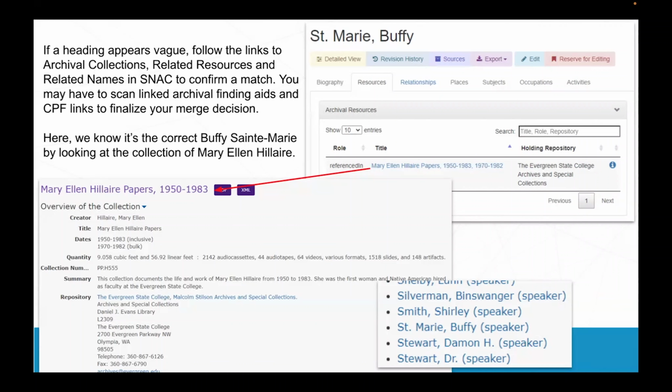It's important to say now that merge isn't reversible in SNAC at this time. We have merge, but we don't have split. So that's a functionality we look forward to in the future. Don't be worried if you make a mistake doing this.